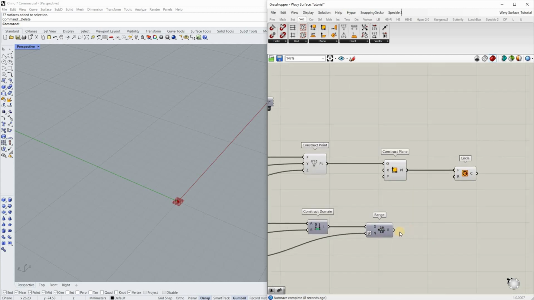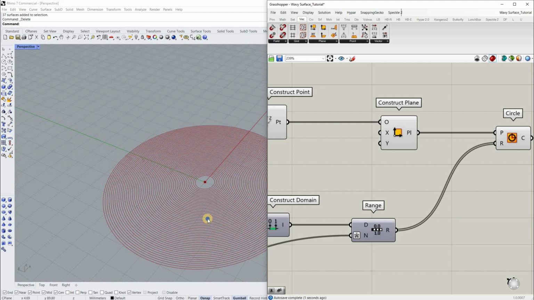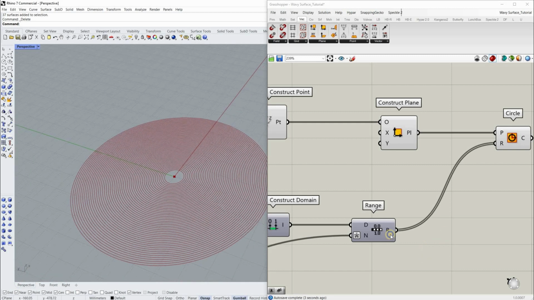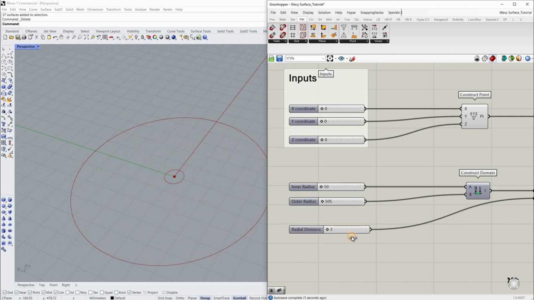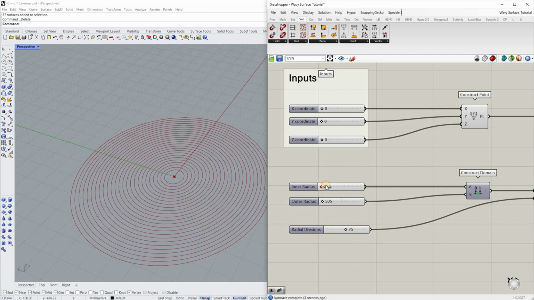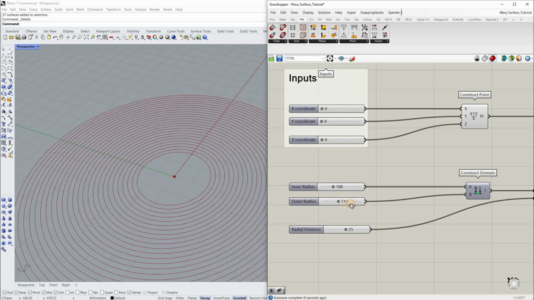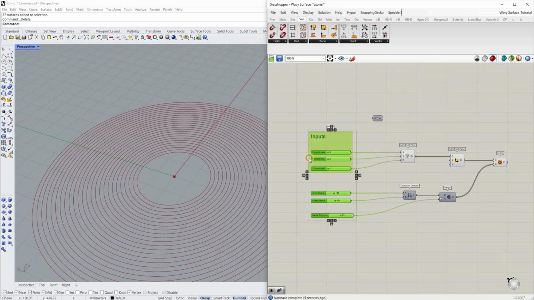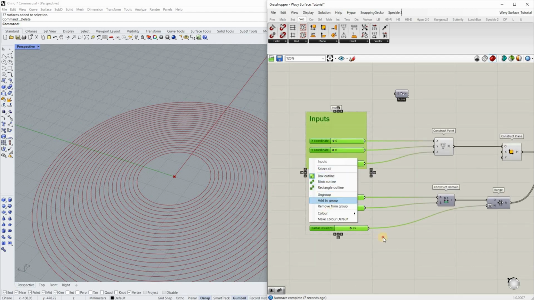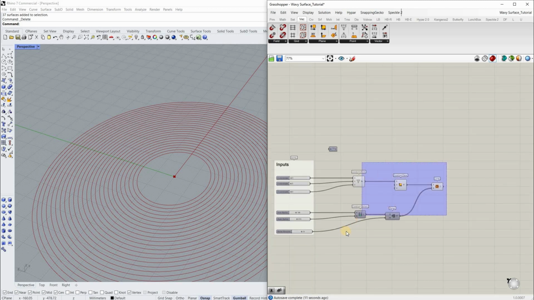Okay, and then now what we can do is feed these numbers into the circle, and then it will create our list of circles. So now we can play with it and make sure it works correctly. As you can see, that works. Okay, and our inner radius changes and also our outer radius. Okay, perfect. So now I'm just going to group these together. Add to group, and also group these together.